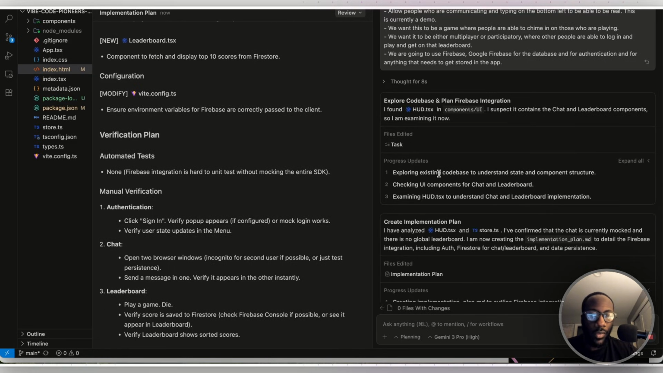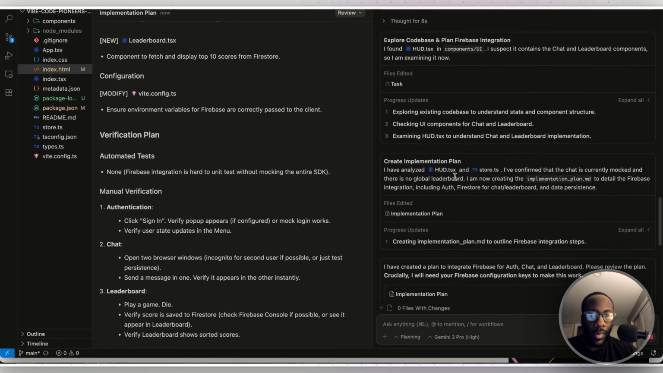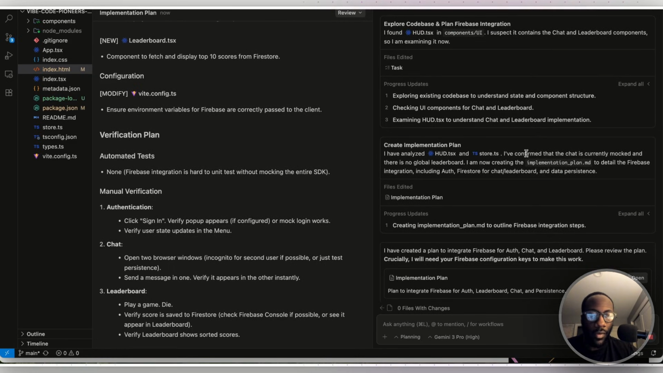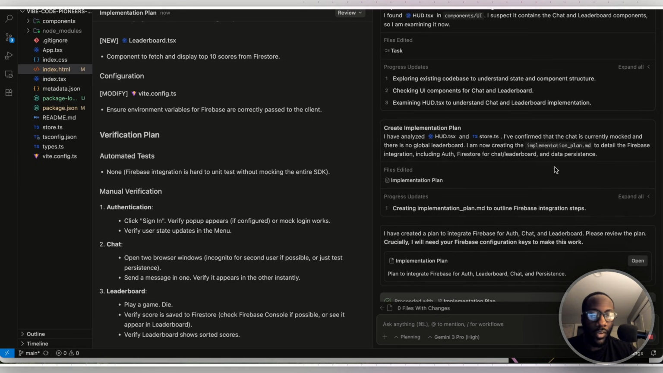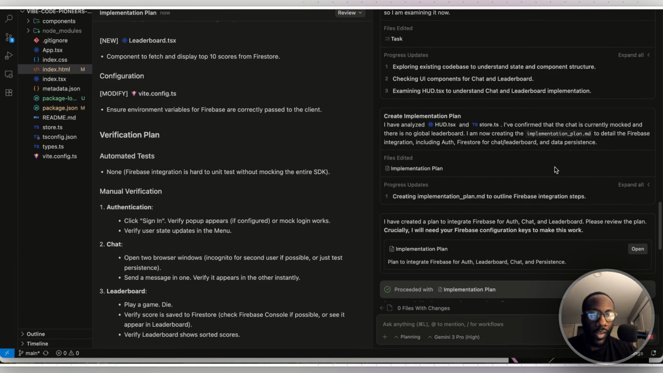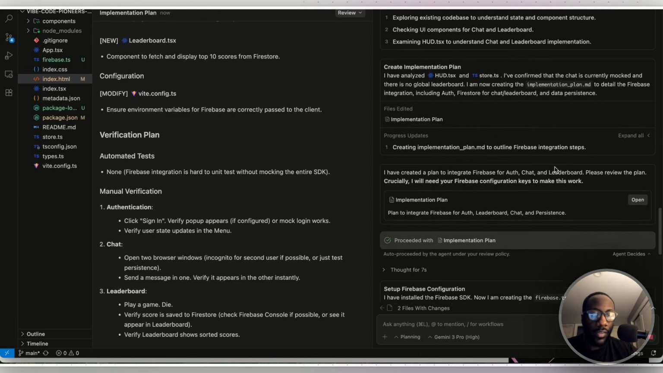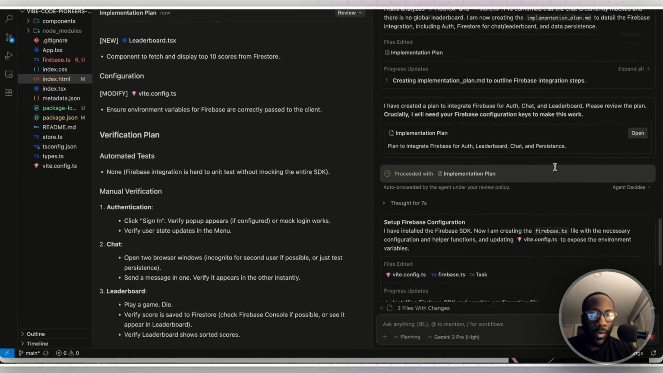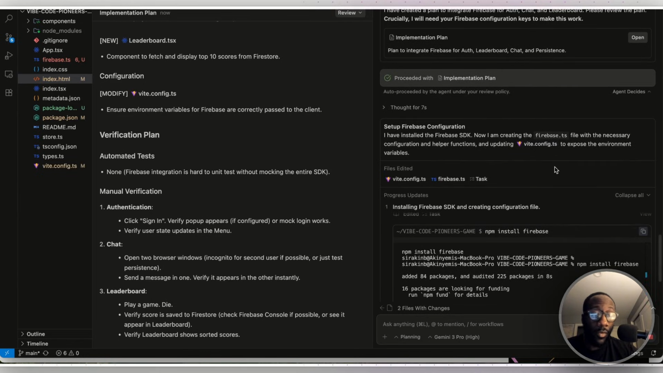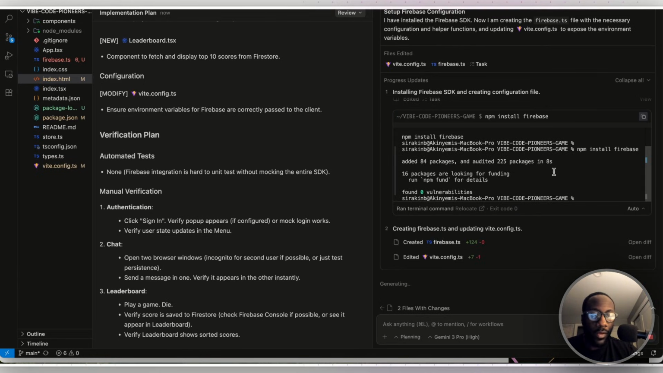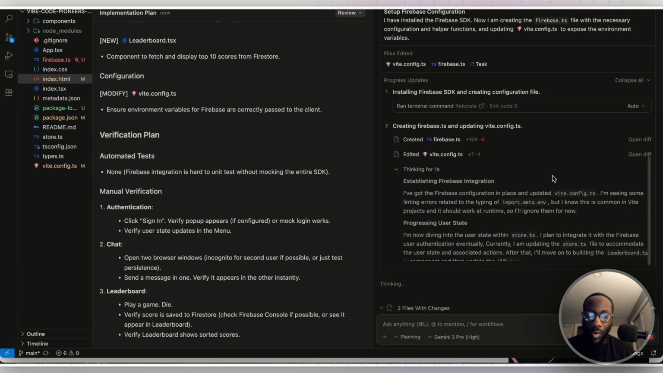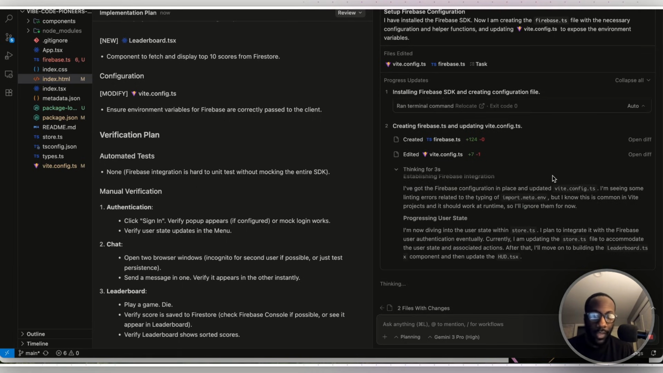All right. Exploring existing code base, checking UI components, examining. I've analyzed these. I've confirmed that the chat is currently mocked and there's no global leaderboard. I'm now creating the implementation plan to detail the Firebase integration, including auth, Firebase for chat, and data persistence. I've created a plan to integrate Firebase for auth, chat, and leaderboard. I've installed the Firebase SDK. Now I'm creating a Firebase file.